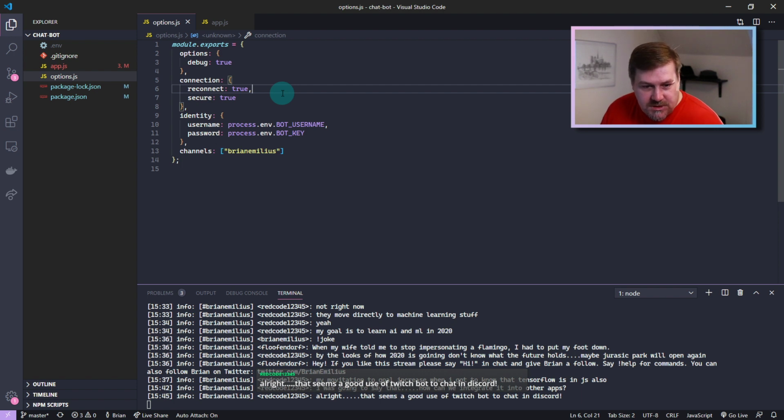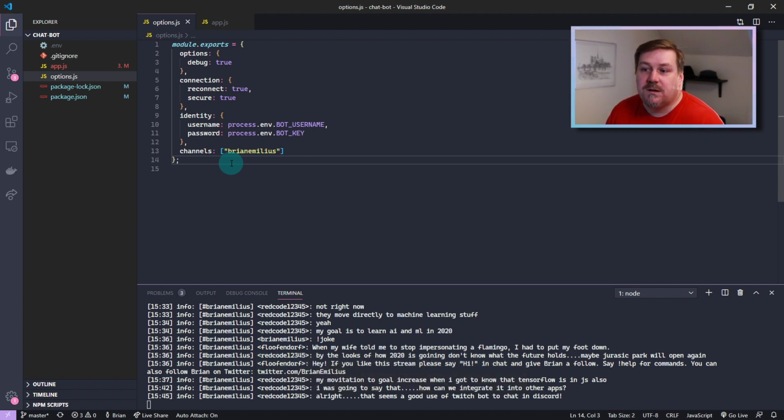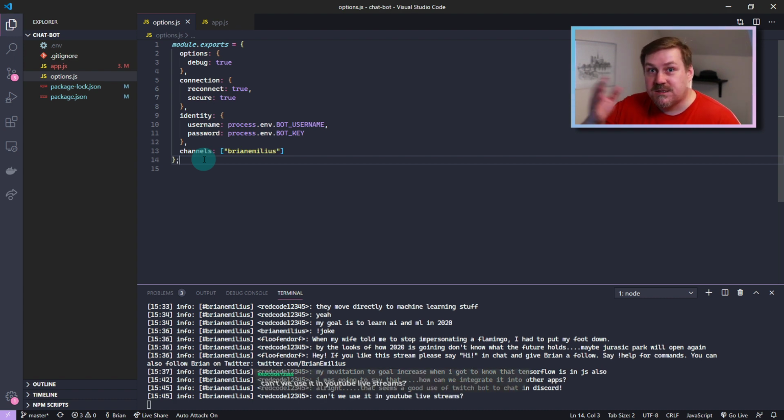All right, that seems a good use of the bot, to chat in Discord. Yeah, exactly. You can have the same bot, and it can do most of the same things in Discord that you can do in your Twitch channel. You have a community going where there's the Twitch channel that you stream on, and then you have a Discord for all your followers and interested people. They have the same bot there, and it acts the same way. Can we use it in YouTube live streams? I'm pretty sure we can.